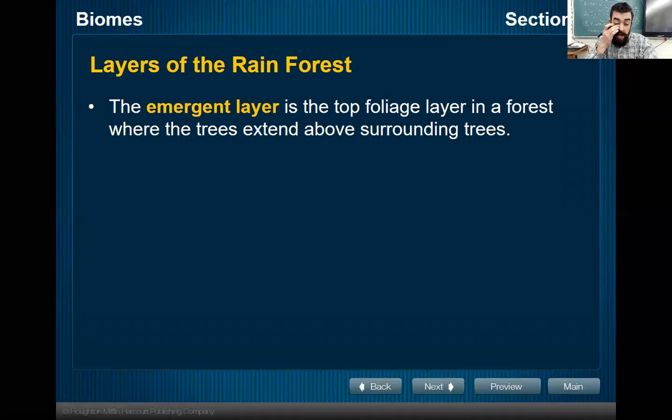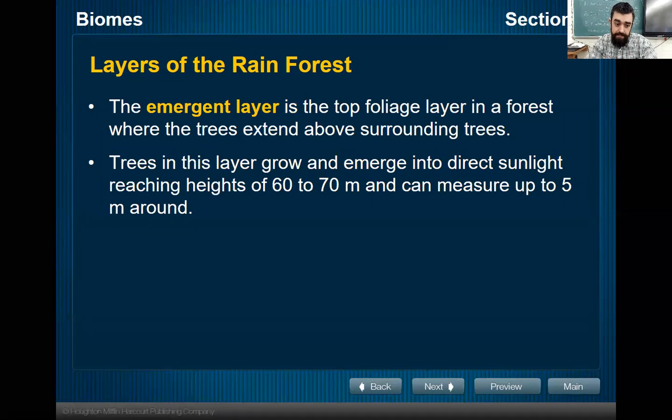The emergent layer is the top foliage layer of the forest, where the trees extend above the surrounding trees. Trees in this layer grow and emerge into direct sunlight, reaching heights of 60 to 70 meters. That's a lot. 70 meters? That's like, well, more like 200 feet. That's a lot.